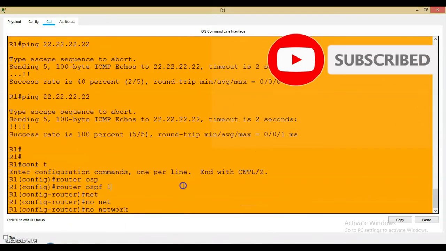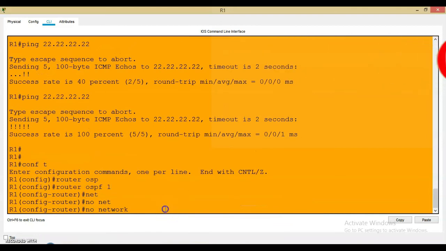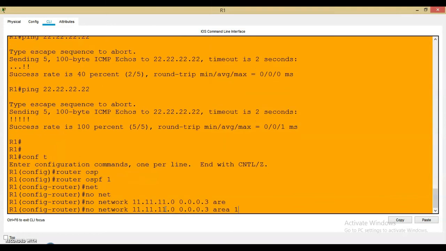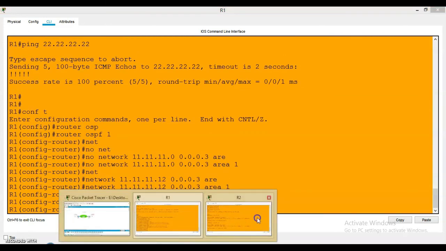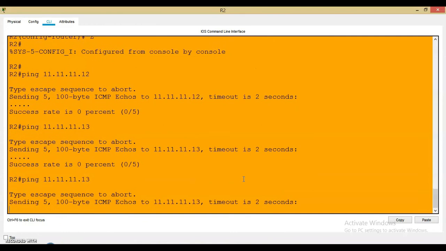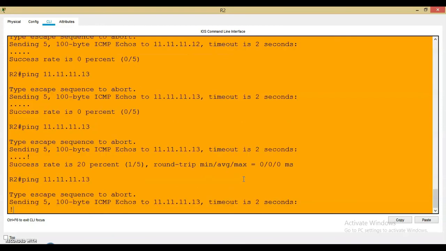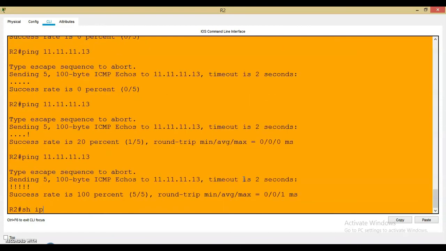The 11.11.11.12 network was not injected correctly in R1. I am going to remove the old one, 11.11.11.0 0.0.0.3 area 1. I'm removing it. I'm injecting the correct network command, 11.11.11.12 0.0.0.3 area 1. Now the network command is correctly injected, so you will be able to reach the correct IP address. See, it learned the route, it is reached.